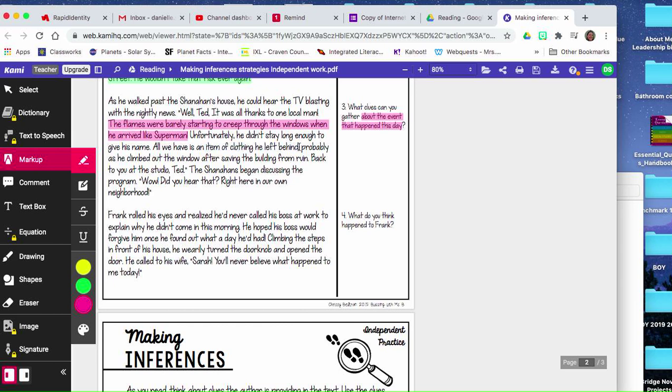Let's highlight that. So that happened at the event. Probably as he climbed out the window after saving the building. So he climbed out the window after saving the building. Back to you at the studio, Ted.